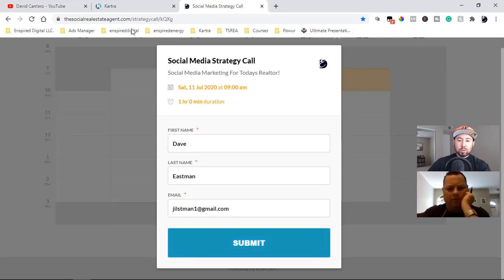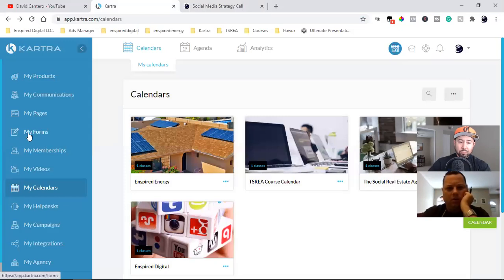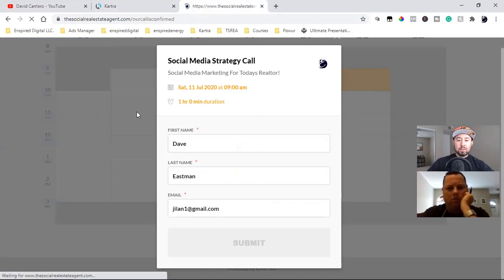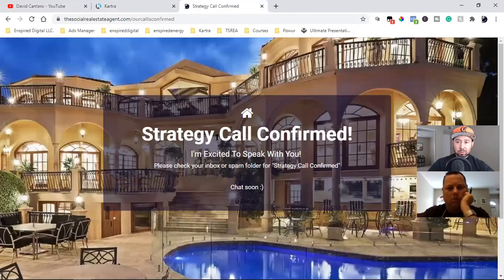But depending on what you want, that's all in my forms. So that's where you and I are at right now in my forms. We can ask for whatever, but here's what happens as that person comes here and they schedule that call, they click submit. They then go to this thank you for scheduling page, strategy call confirmed.